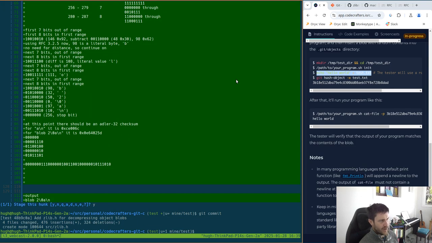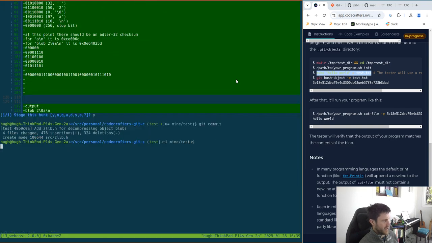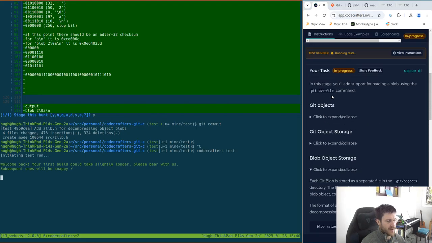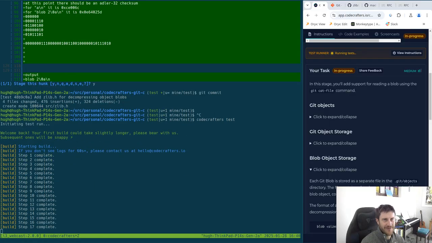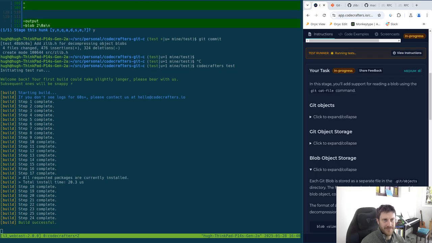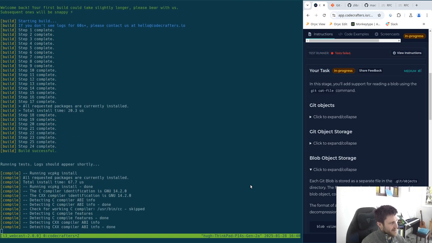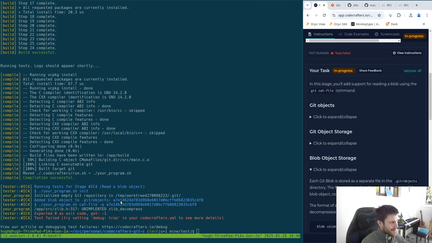So how do we do this? Codecrafters test, is that what I want to do? And it will run a little test and tell me whether I got things right or wrong. Potentially wrong. But yeah, see how it is. We've got a build. Gosh, it has to compile things.